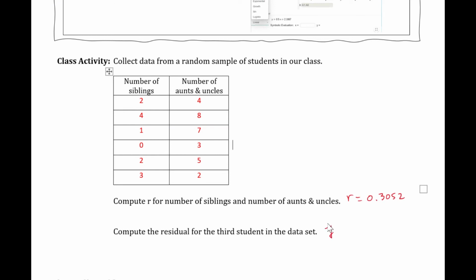So we have y, and I'm going to put a hat on the y because this is the predicted y value, is 0.5x plus 3.8333. So to compute the residual for the 3rd student, we need to know what the predicted value is for the 3rd student. So there's a couple of ways of doing that.